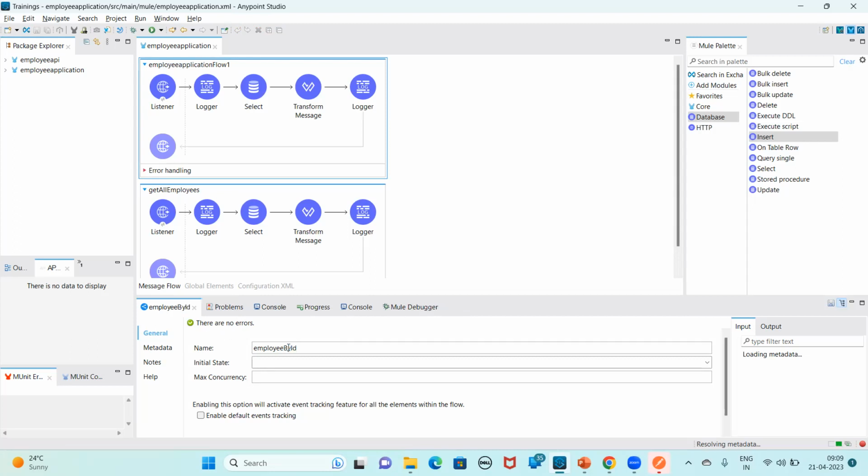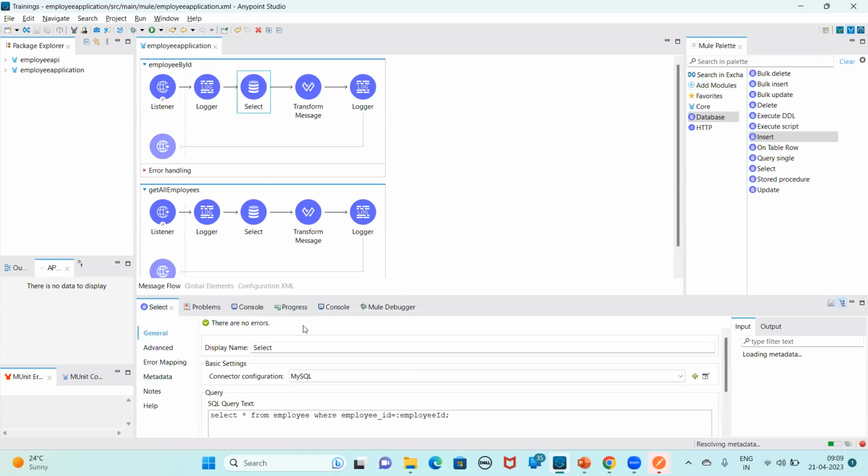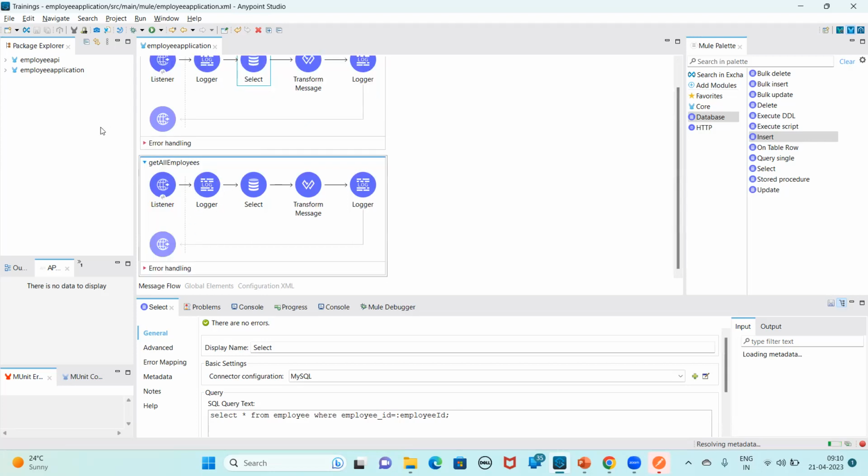Employee by ID. So next time when you come back, by looking at the select statement, you cannot find out what it meant. You have to click on this and only then you can see that. Instead, just rename the flow names properly, so it is easier for you to identify. The moment you look at the flow, you can say, oh, this is the flow which is doing that action, and this flow is performing this action.